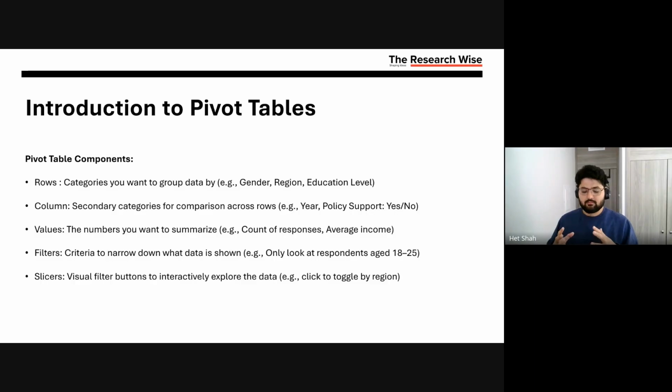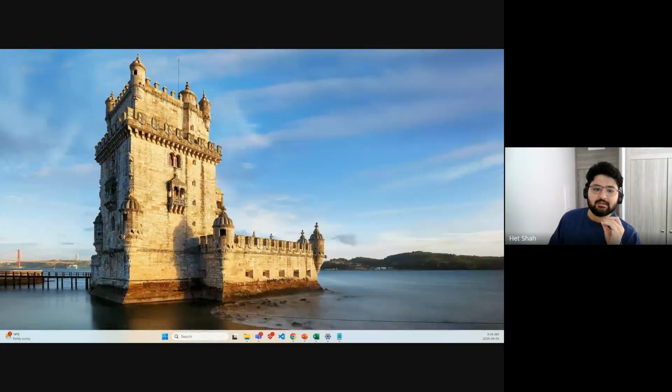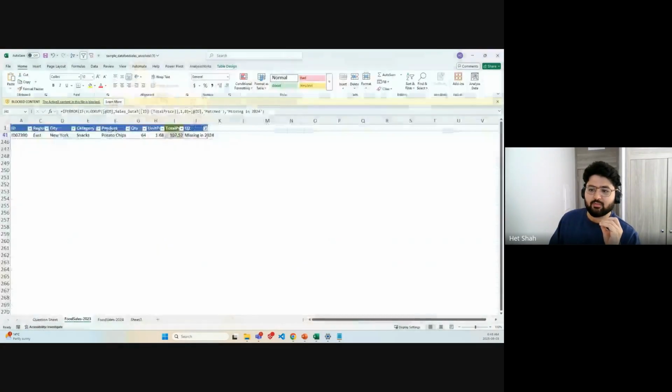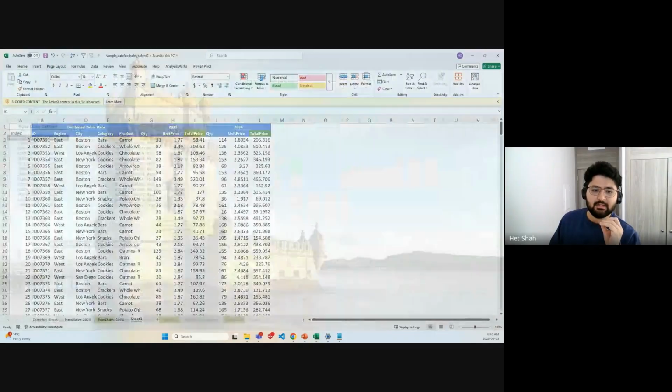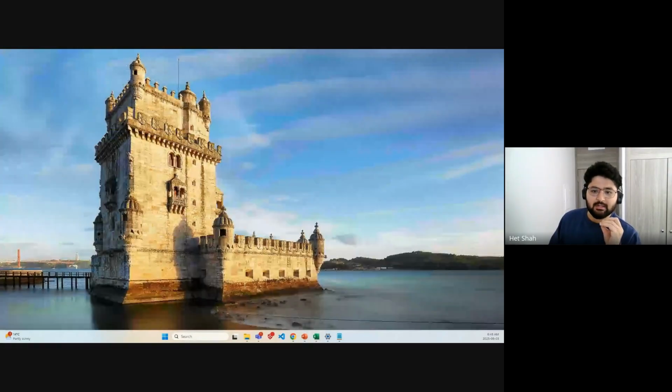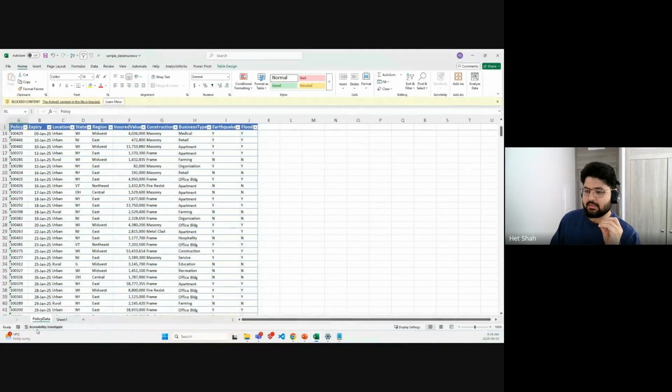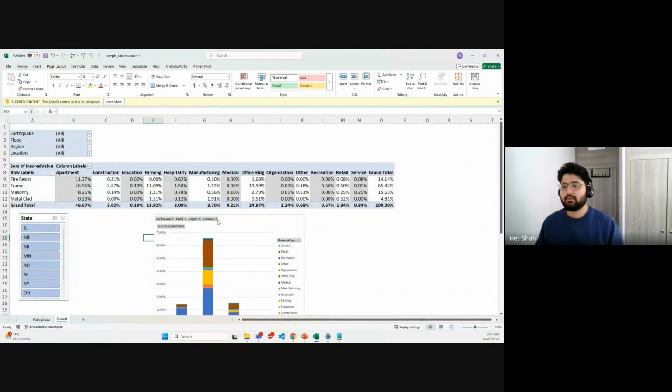So, pivot table components, pretty straightforward. There are rows, columns, values, filters, and slicers. It's just these five things. I'll create a pivot table for it to make sense. But first, let me show you what a created pivot table looks like. This is something I did because I thought it would be helpful to do a show and tell before our session.